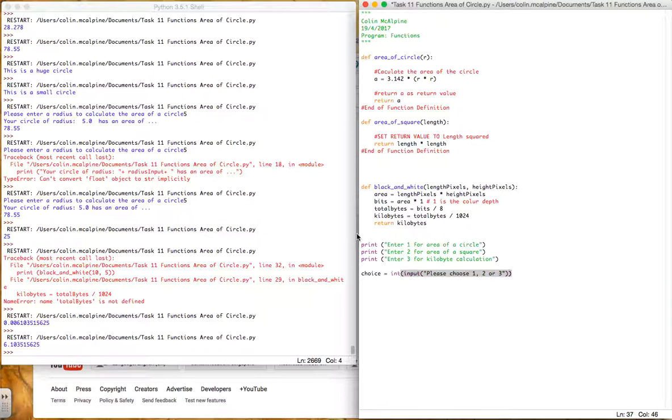Now I won't put validation on here, but you should. And we say if choice equals 1, then we're going to call our area of a circle function, so area of circle, and then brackets. Now remember we need a radius there, so we can then say radius equals input. I'll just convert that to an integer as well, just to make life easier. Input enter radius, and then we can do print area of circle of the radius that the user chose.